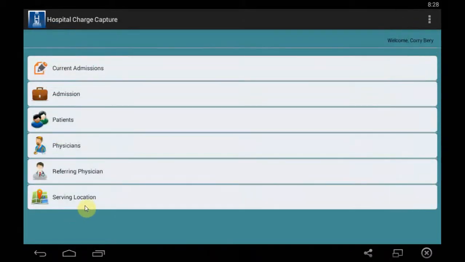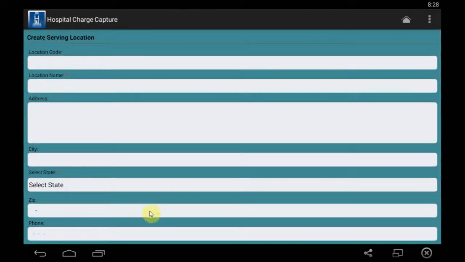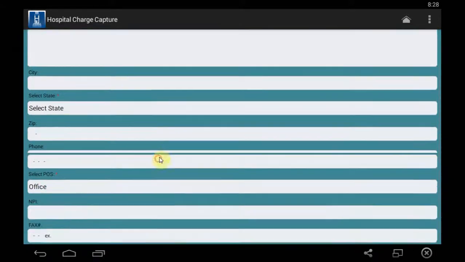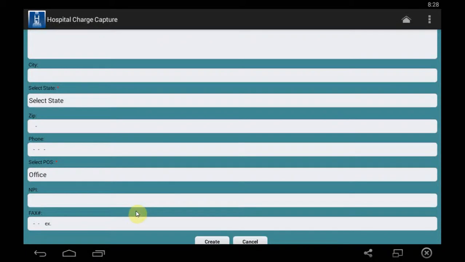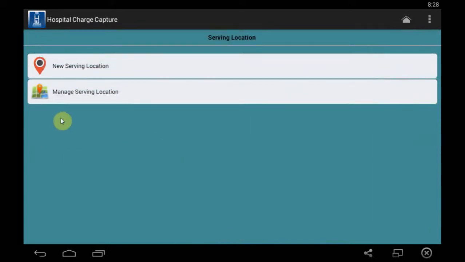And the last section is serving location. Select the serving location. To add a new serving location, when you click on new serving location, it will allow you to add a new serving location by providing the location details of location code, location name, address, city, state, zip, phone, then place of service, NPI, and fax number. Once you provide the location details, click on the create button.